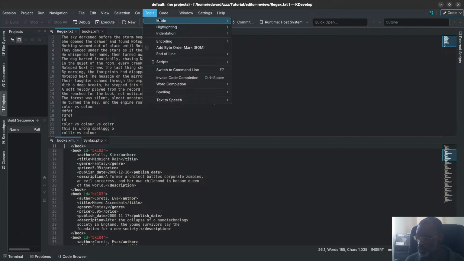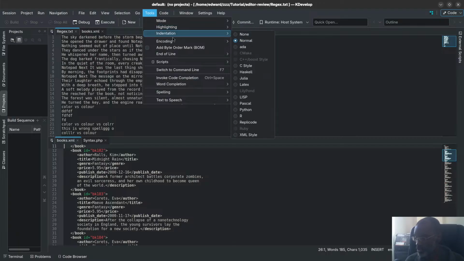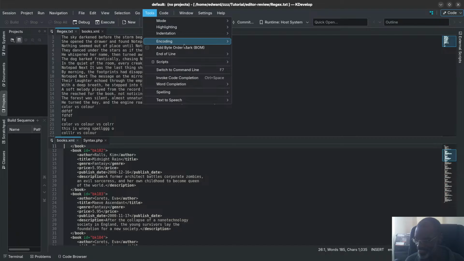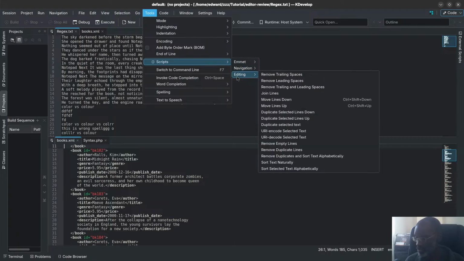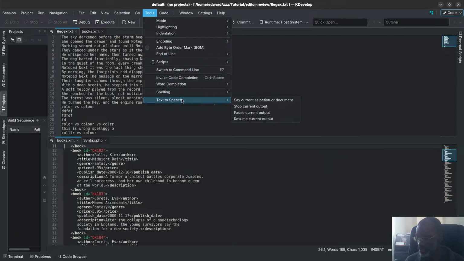And the tools, you can see highlighting. You can pick the language there, indentation, encoding, and scripts, like Emmet, that was the old Emmet scripting. As you can see, navigation, editing, switch to command line, spelling.